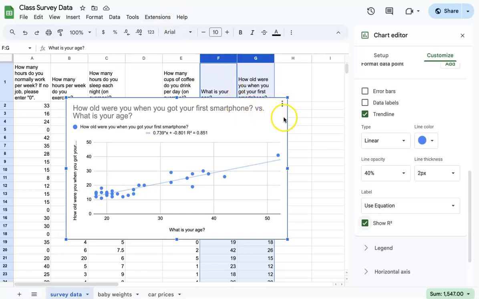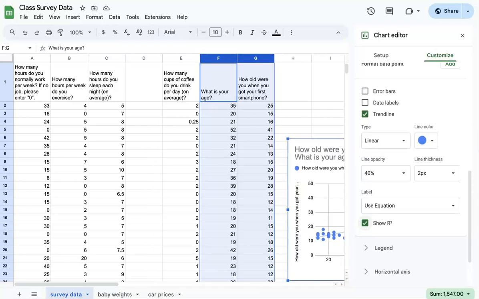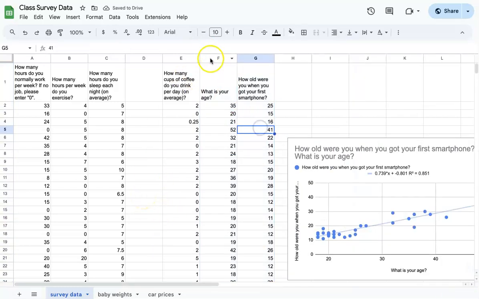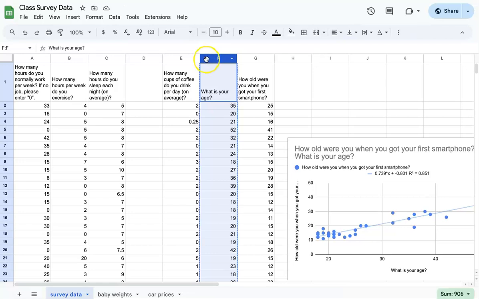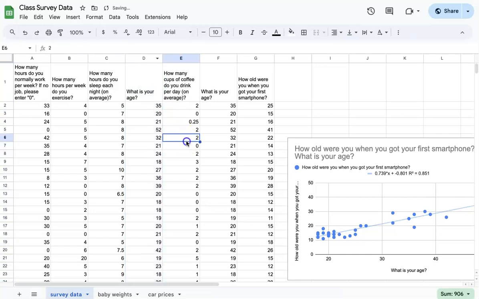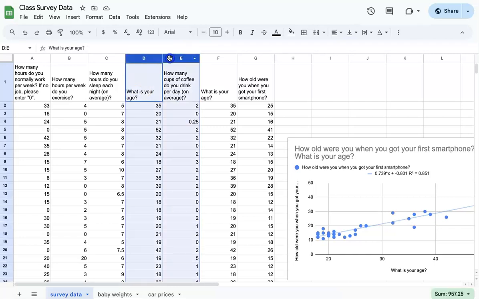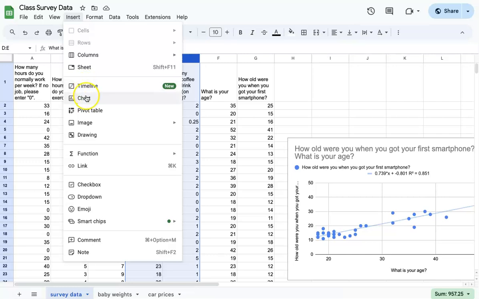I can move this aside or just delete this graph. If I had any other theories, maybe I'll copy this back here and then come up with a theory that older people drink more coffee. So how many cups of coffee you drink depends on your age. This could be a totally terrible theory, but I'll go ahead and insert another chart.